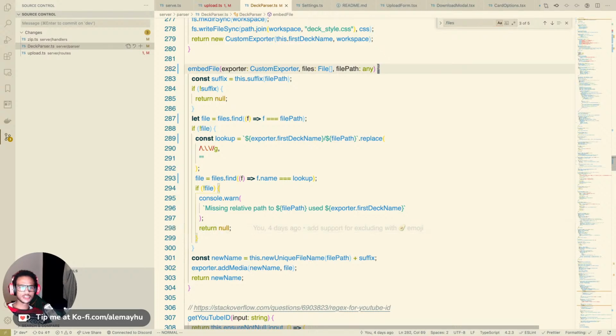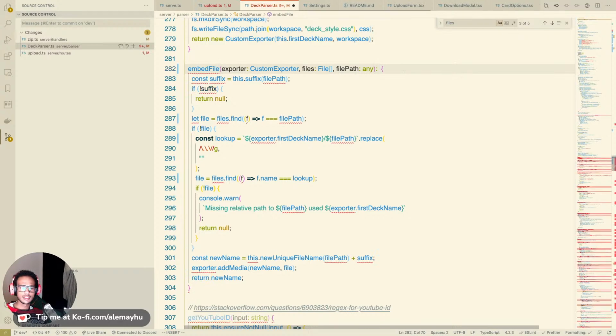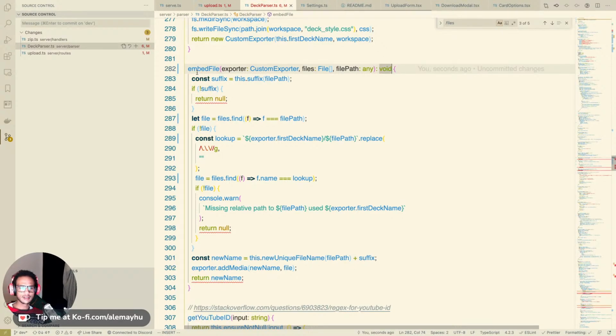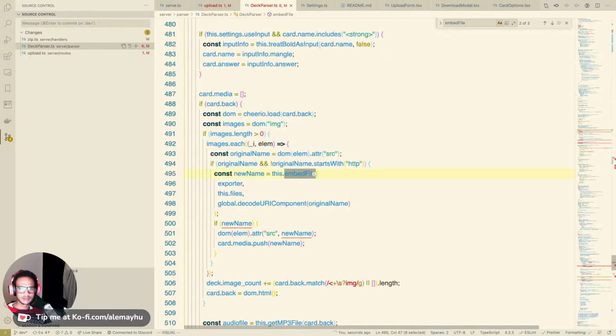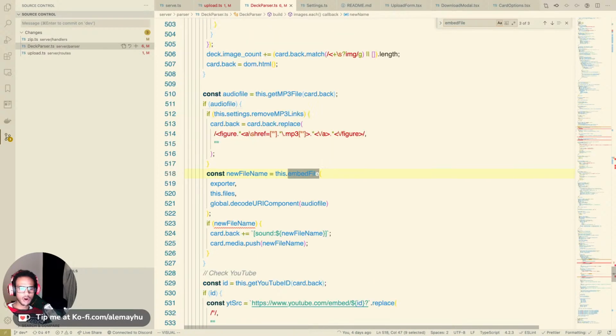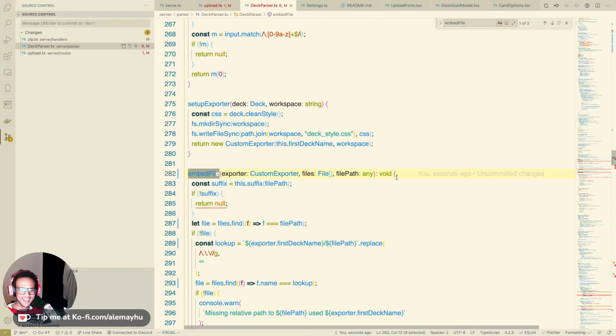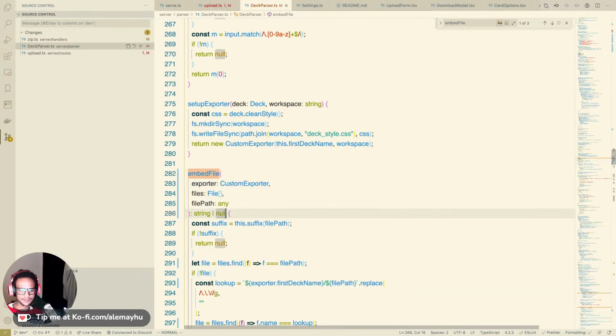I think this one is just void, right? It's not gonna do anything really. Wrong. It's gonna return a string or undefined. Or null in this case, right?